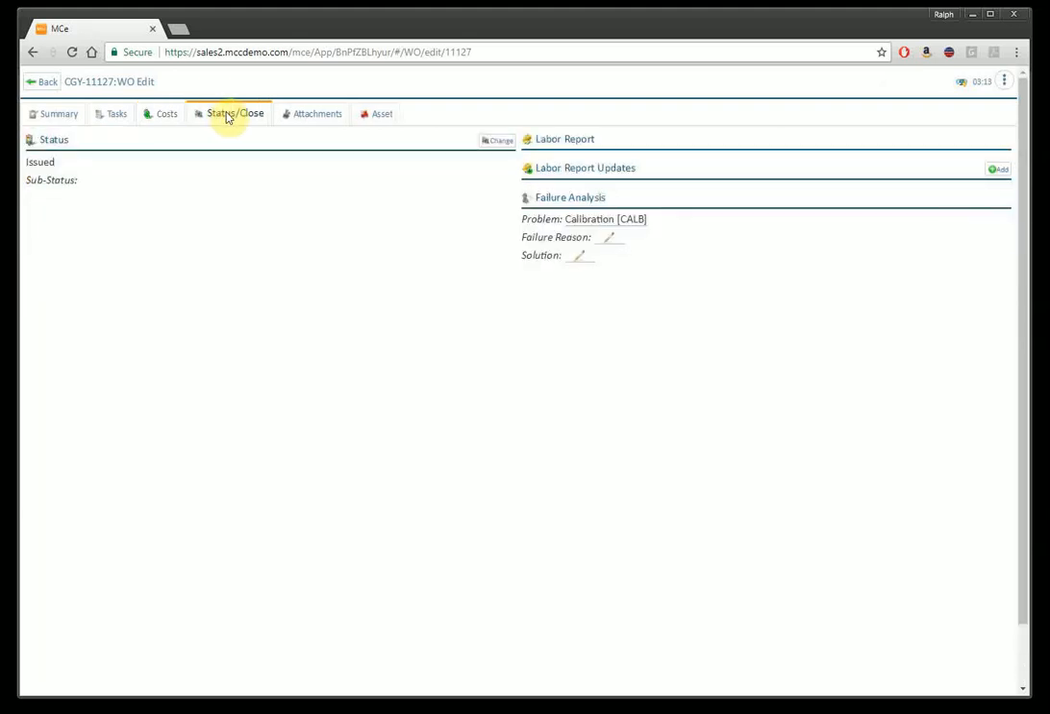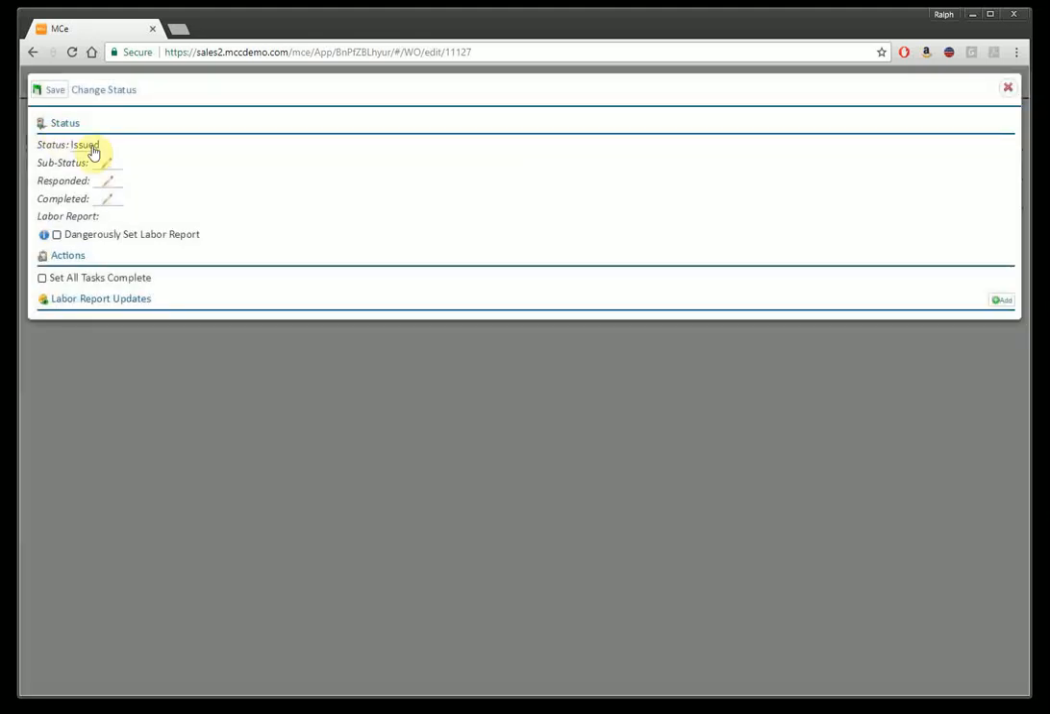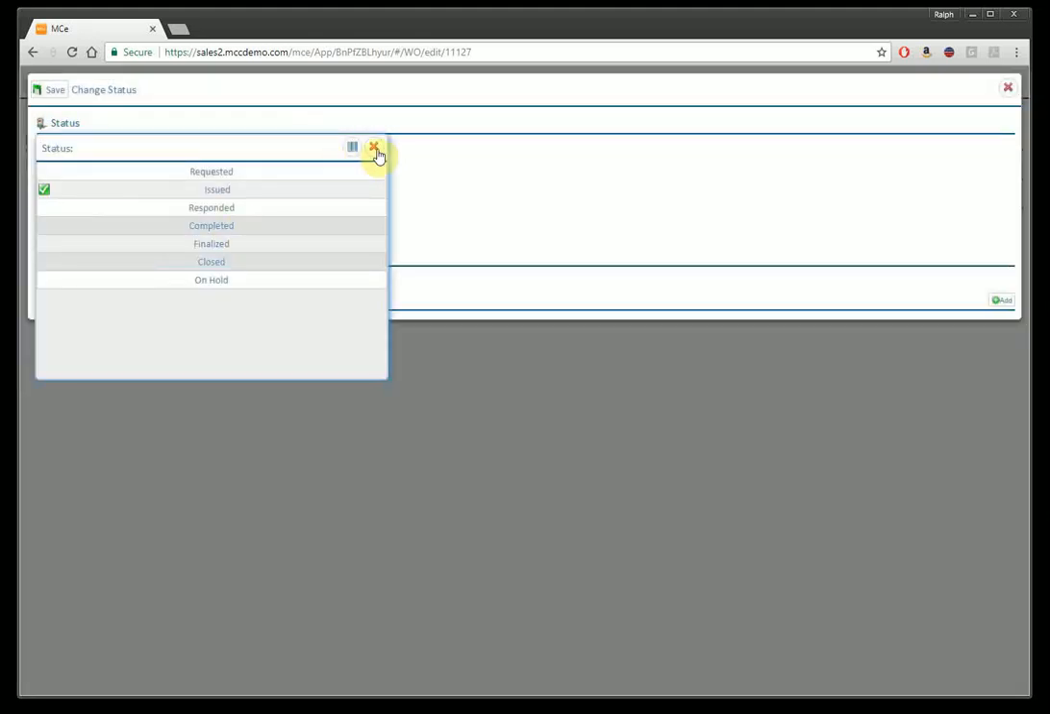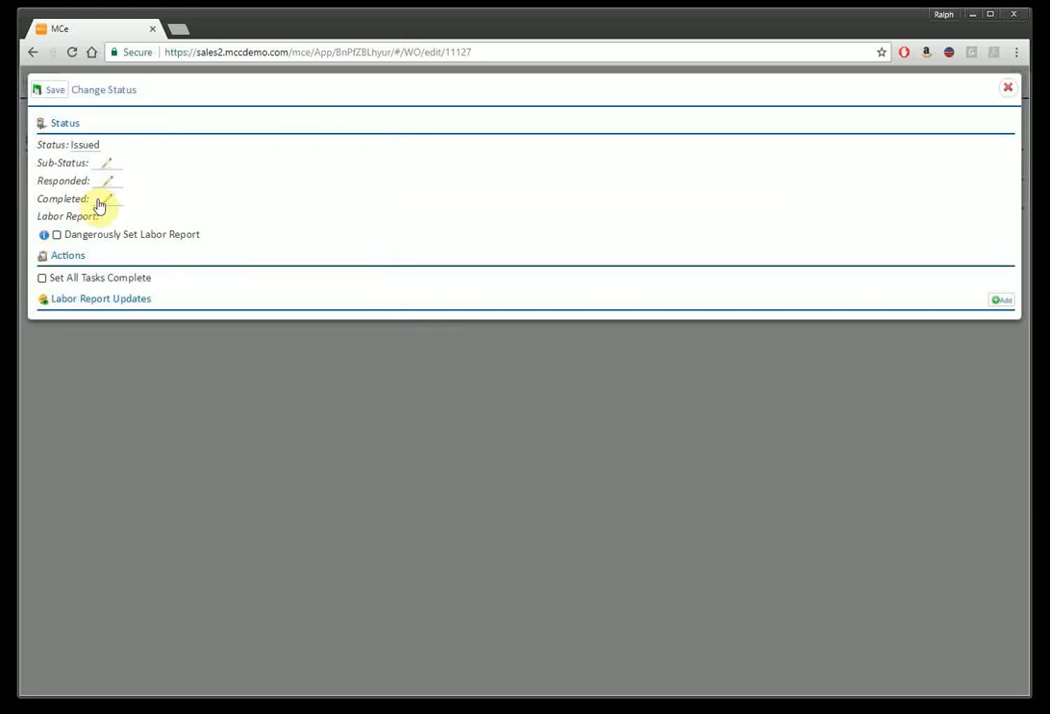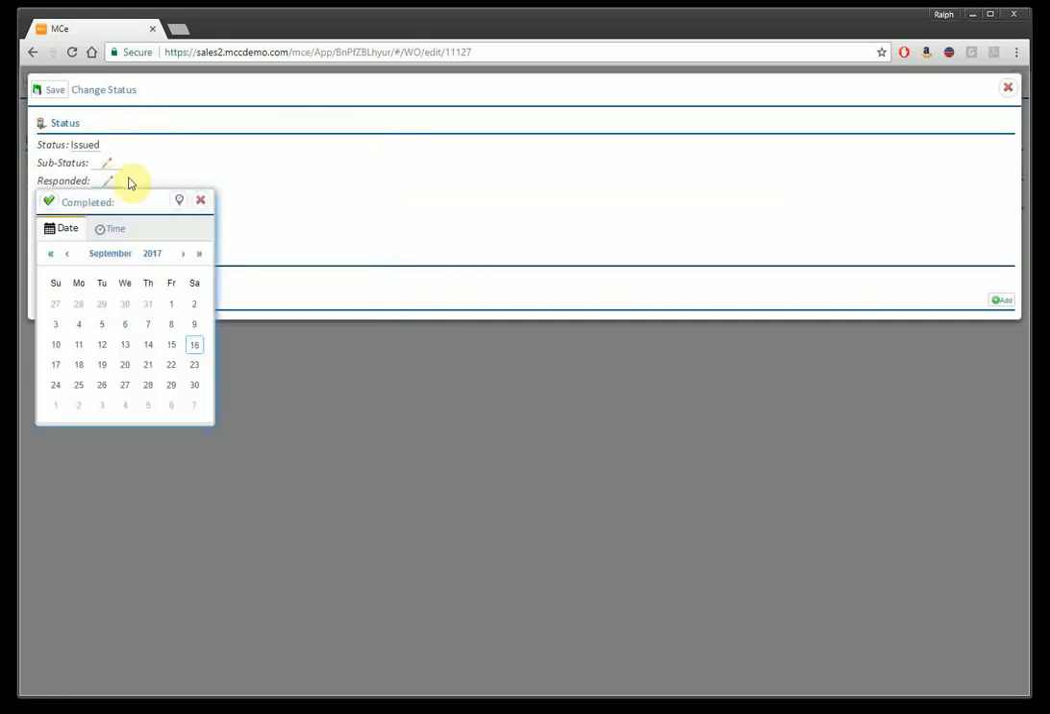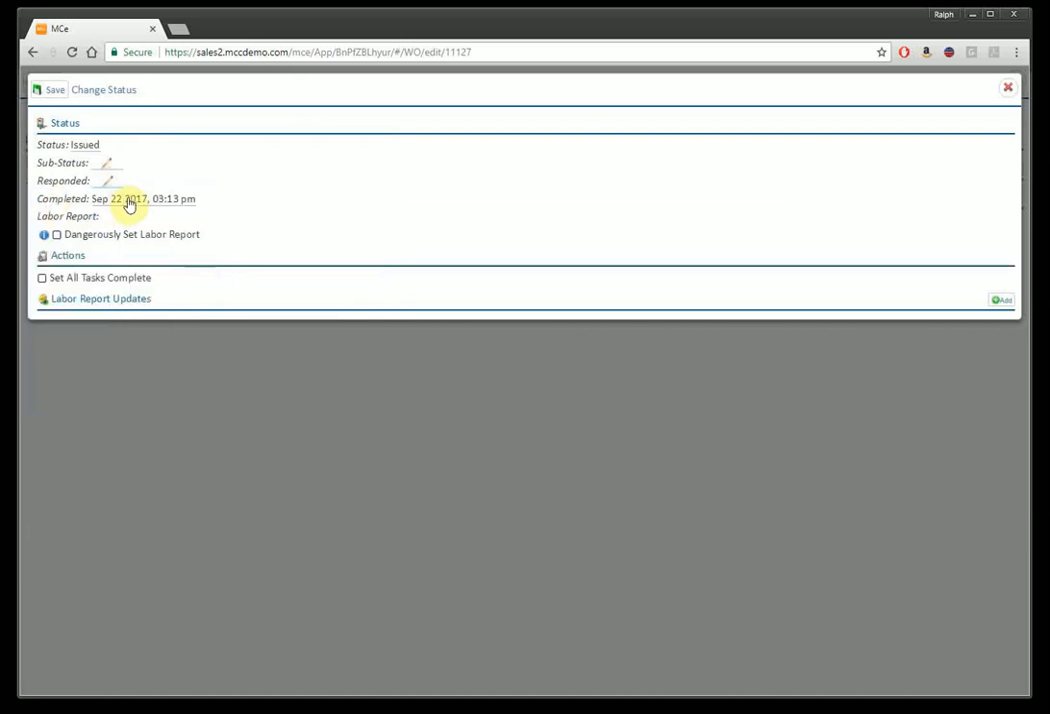Moving to the Status and Close tab, we've got the ability to come in and change the work order status, and changing some of the other status information, for example, completed date. We've also got the calendar tools that we can use to indicate date and time stamps for when these certain subset functions take place.